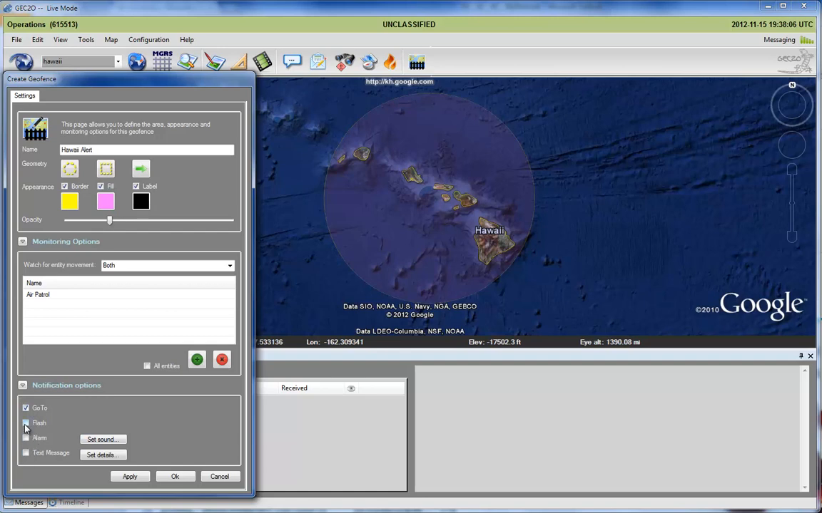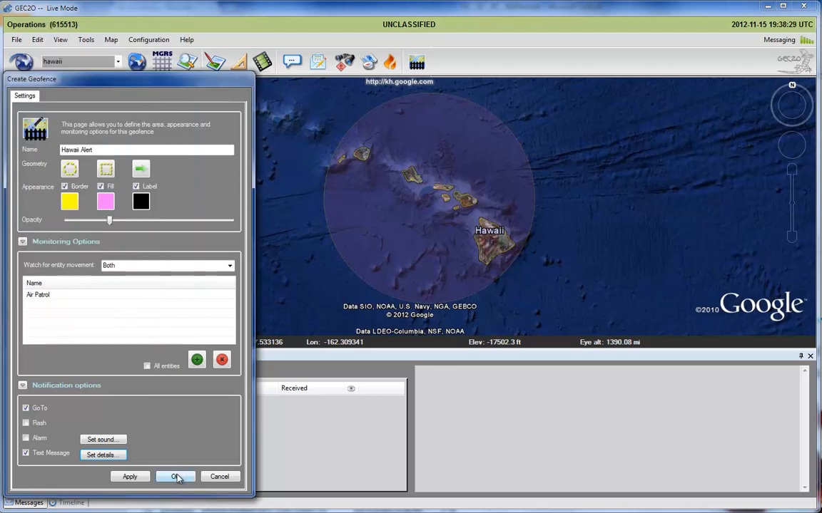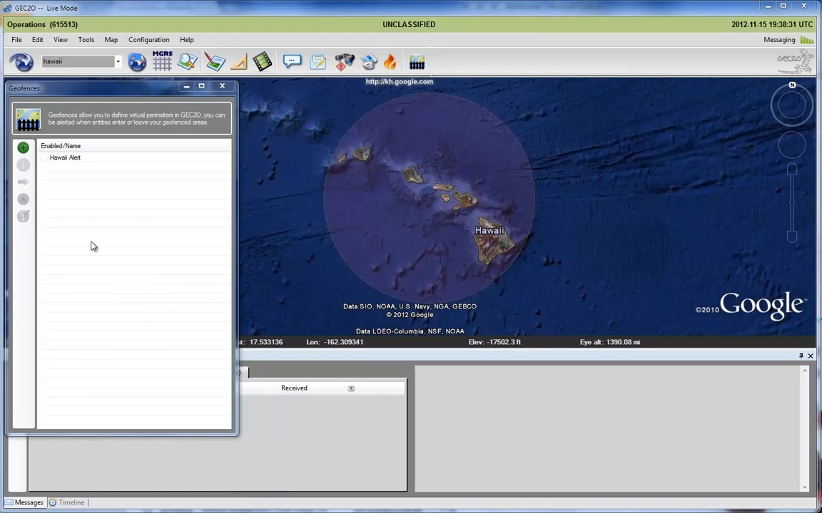Clicking on Set Details will display the text notification settings dialog, the top portion of which allows us to select who this text message should be sent to, everyone, if left blank, or specific entities. The bottom portion allows us to set the priority, subject, and body of the text message. When finished, press OK. You can also close both the GeoFence settings dialog and the overall GeoFence dialog.